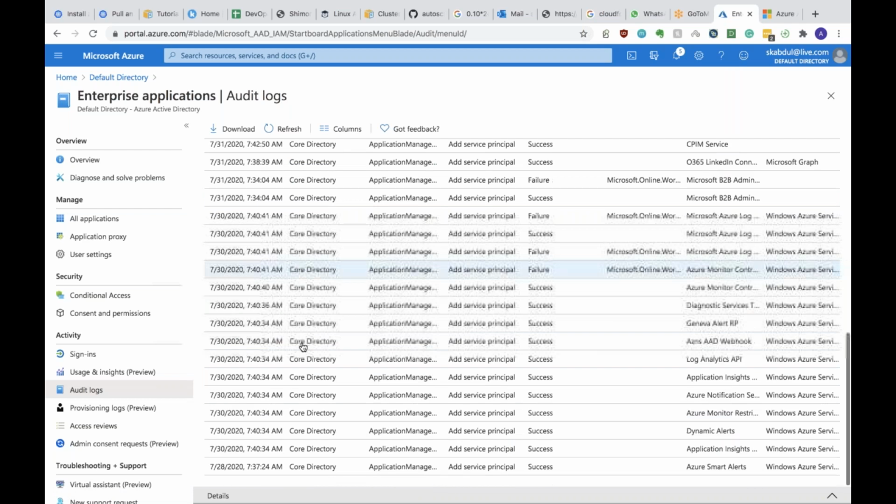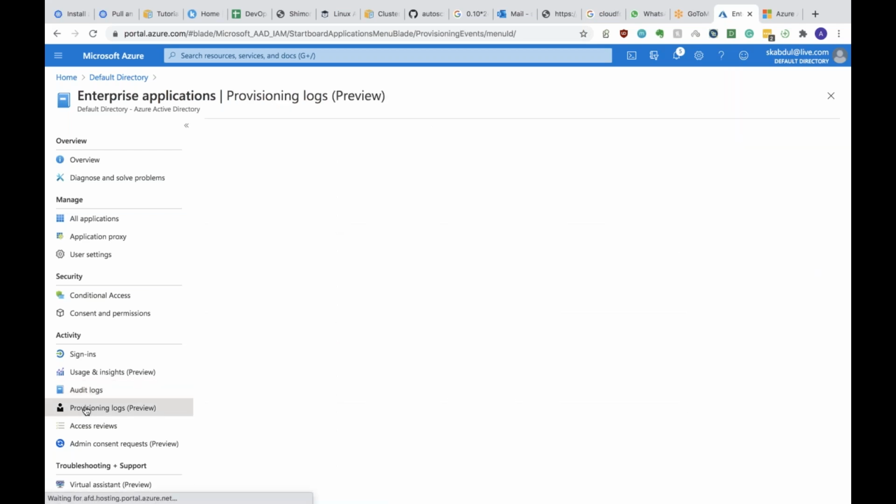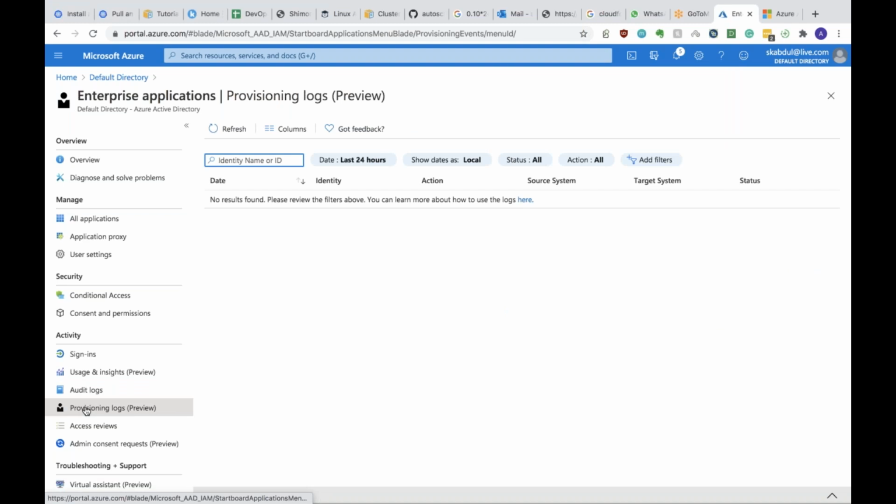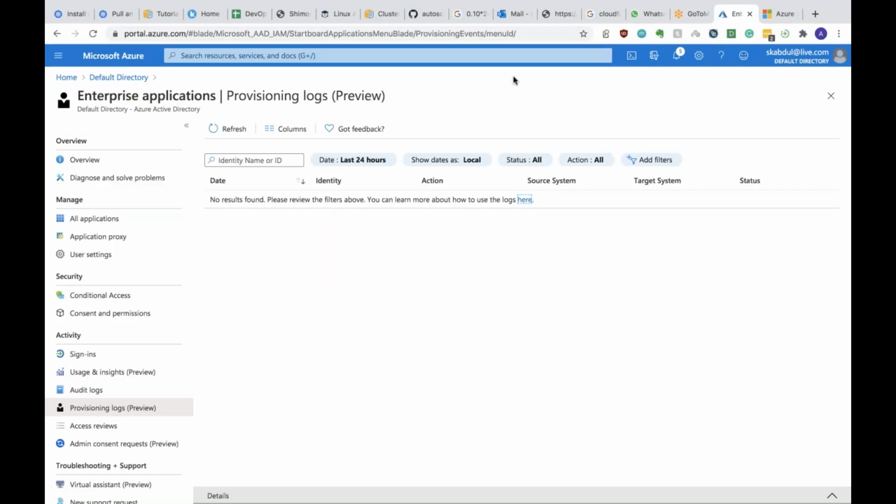Now you can see provisioning logs. Provisioning logs show who created what. This is the last 24 hours. I think nobody created anything in these provisioning logs. Let's go with the 7-day view and see. You will see certain items. This is interesting, because I'm not qualified as an enterprise application, right?